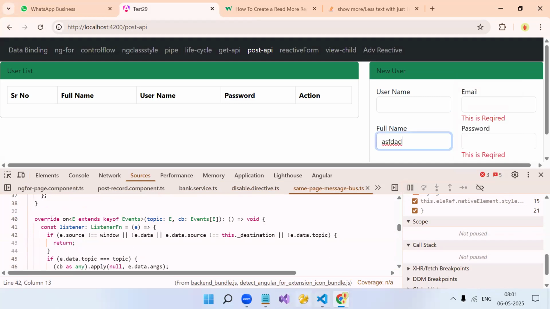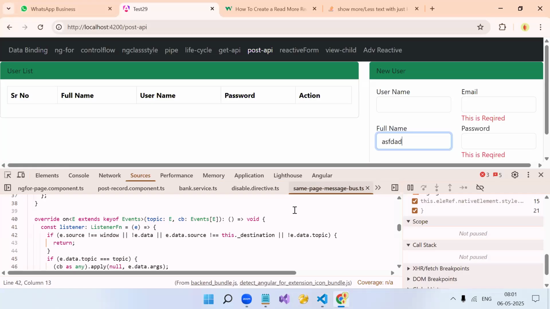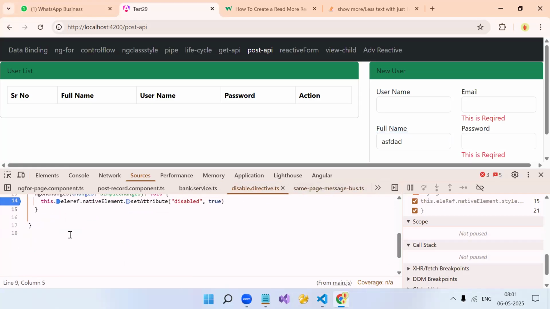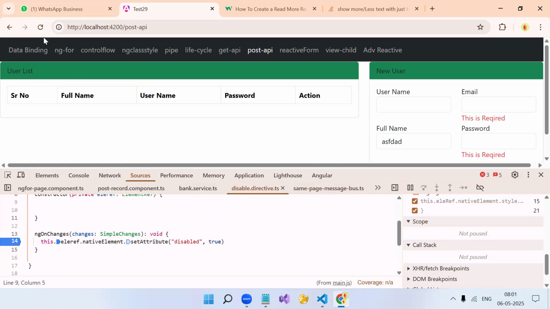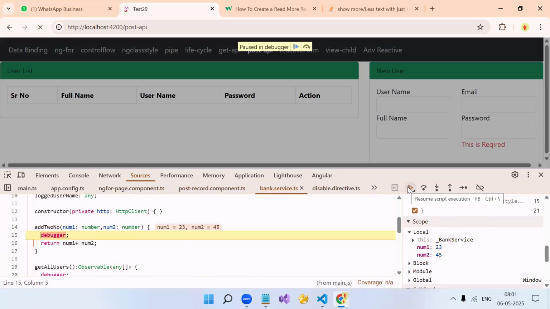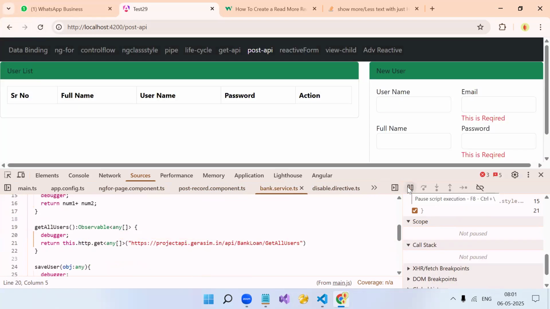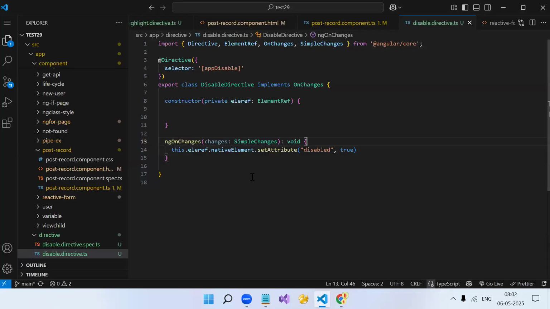Not happening. Is ng on changes getting triggered or not? Let's see that first. ng on changes didn't. Okay, sorry. When will ng on changes trigger? On input changes, sir, right? We don't have input, so it won't change, right?